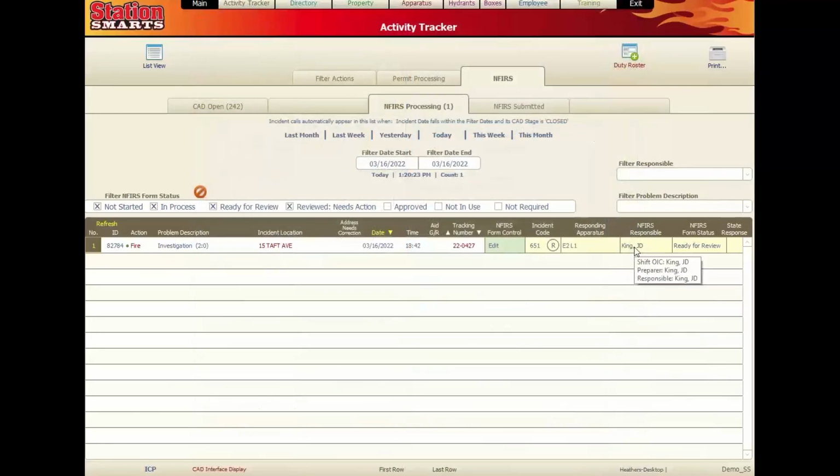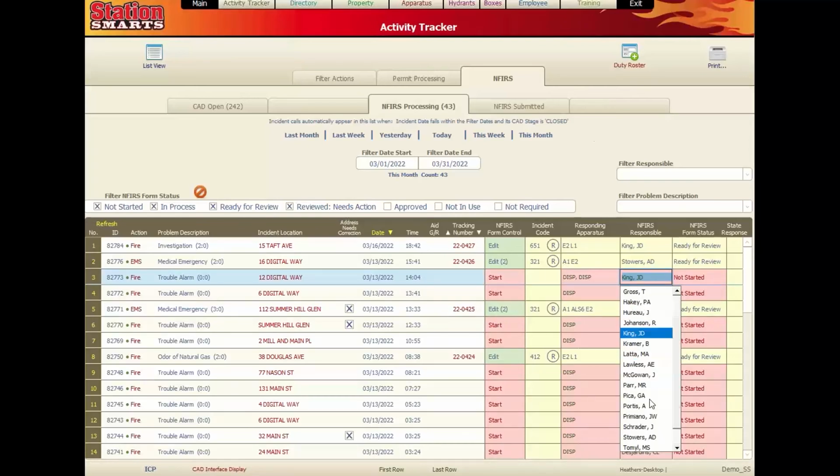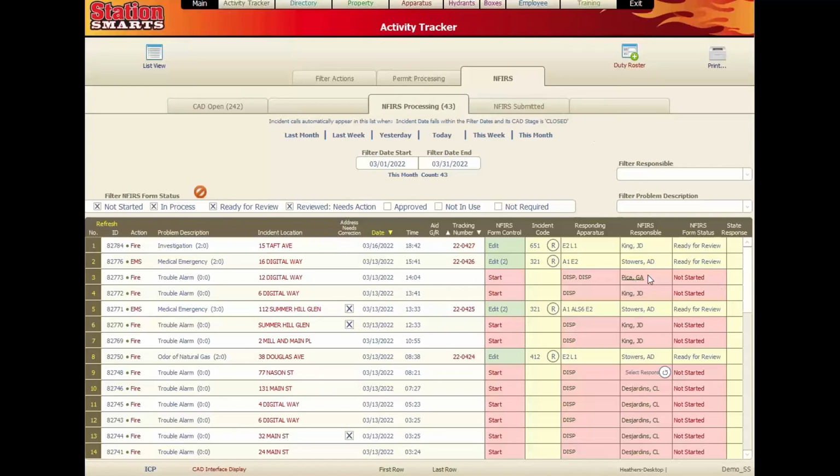One is assign, which means you can change this name, which can only happen if it's a brand new report. So let's see if I have a new one. Let's do this month. Yeah, so here, this report hasn't been started yet, so we could reassign this to someone else if we needed to. So that is one privilege set, the person that can change who it gets assigned to.